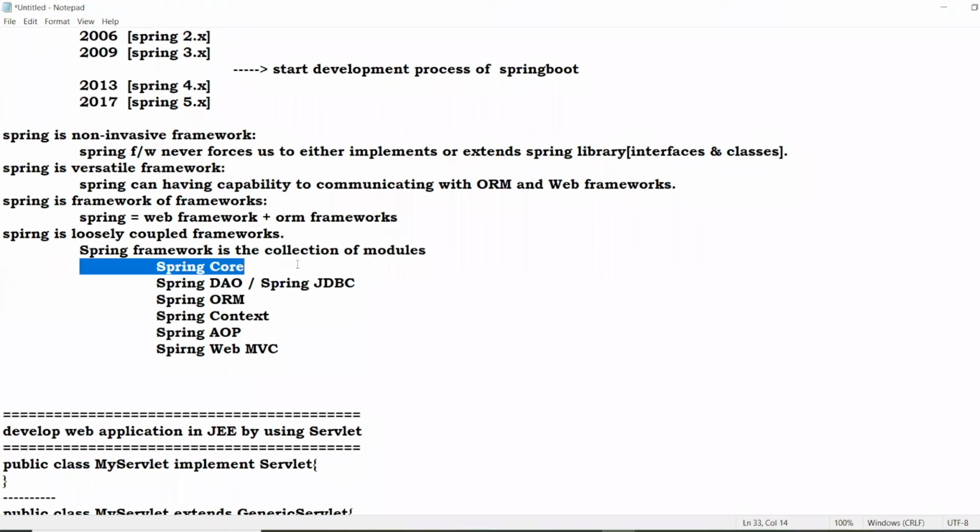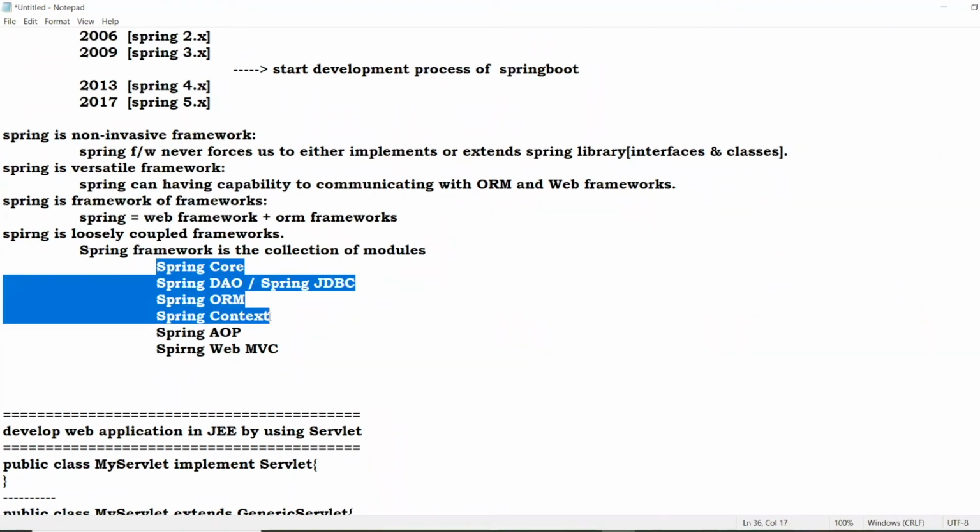Learning Spring Core is sufficient. If I want to learn web applications, Spring Web MVC is sufficient. If I want to interact with the database in the form of text format, then go with DAO. I will discuss all these modules individually, and I'm going to write small coding snippets also.